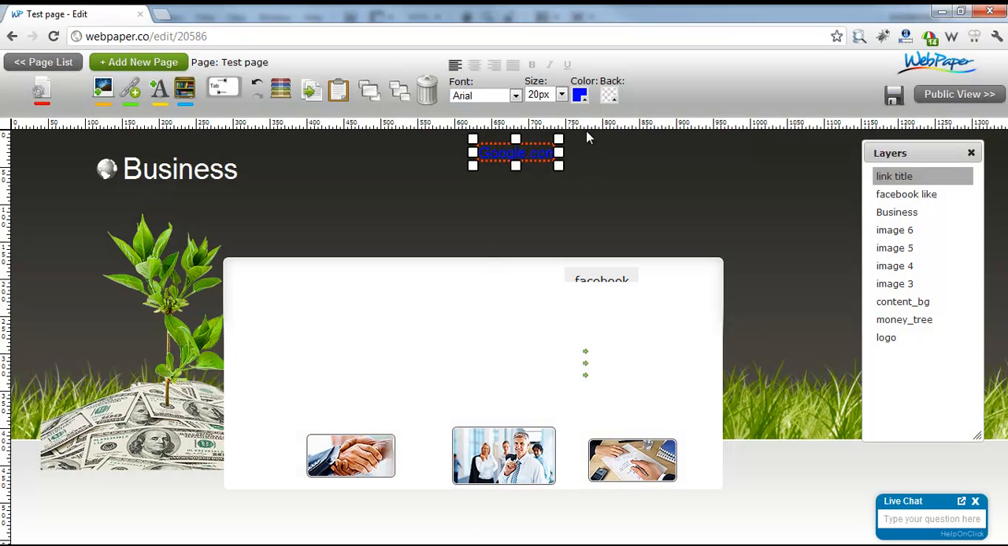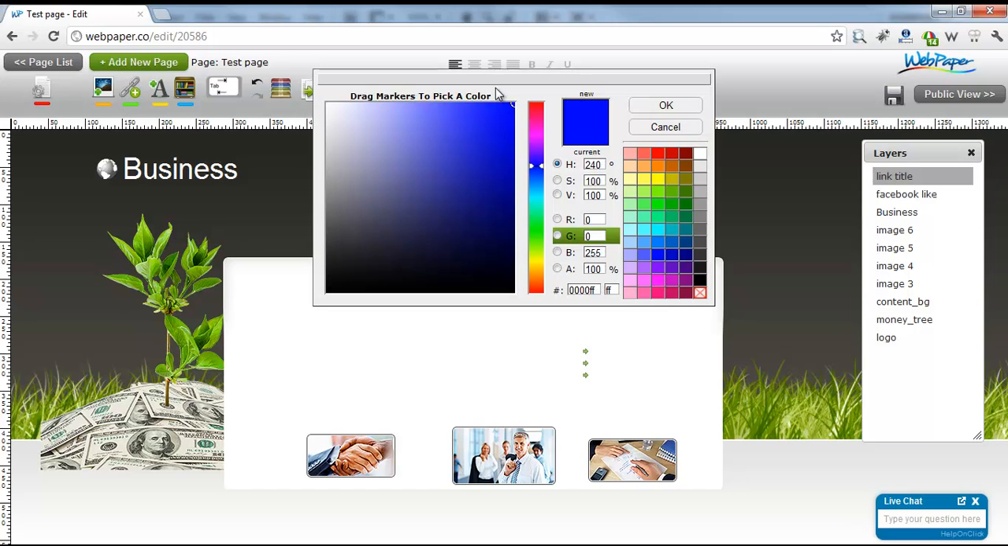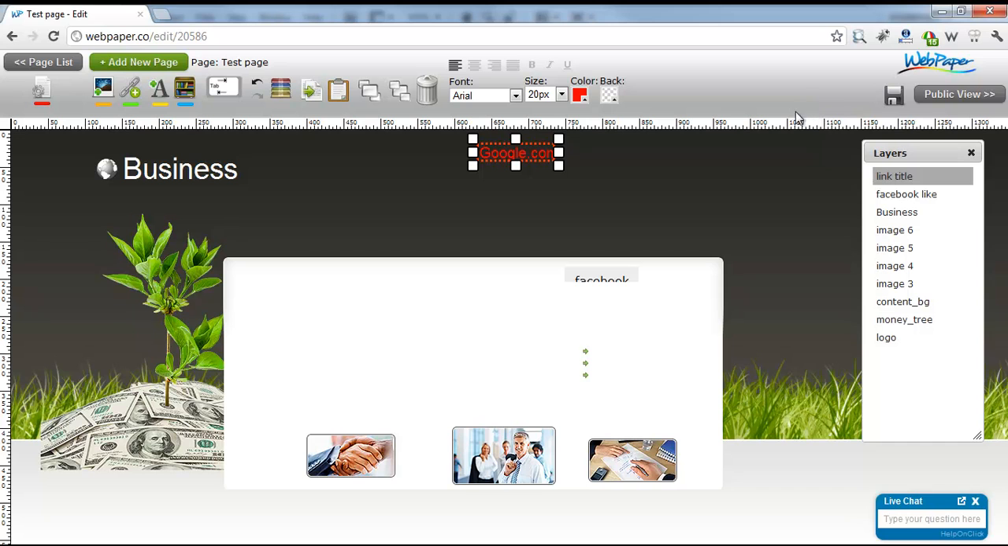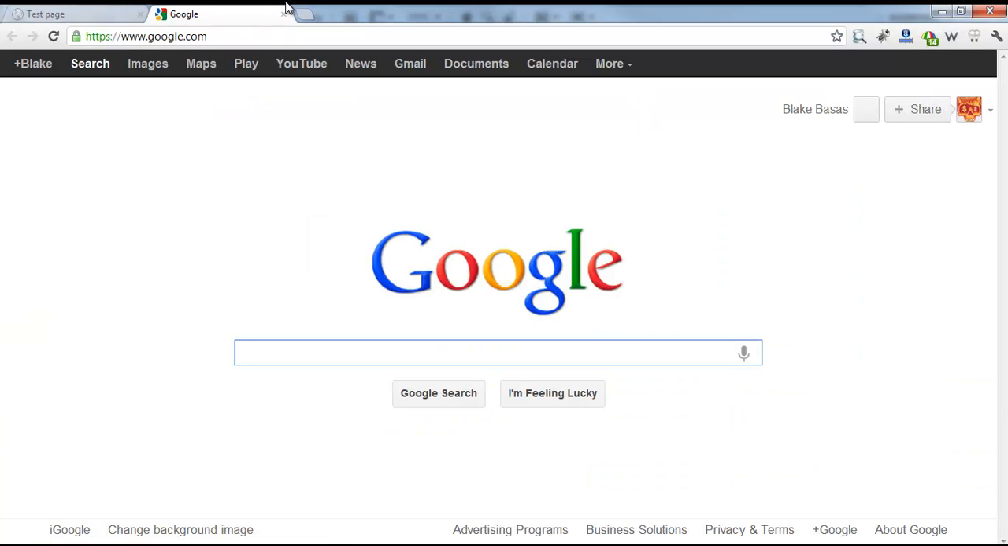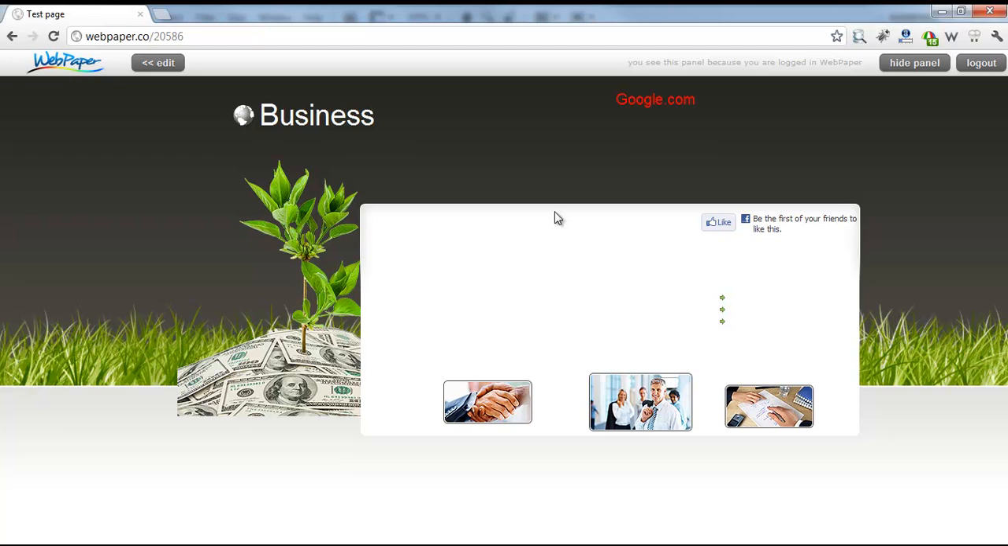If we want to change the font color of the link, we could change it to white or red. We'll just say red, and save. And then when we go to public view, if we click this, it's going to open it up in a new window and took us to Google, which it did. Awesome. So that's how to make a link. This is your basic transition from a PSD to an actual working website using Adobe Photoshop and Web Paper.